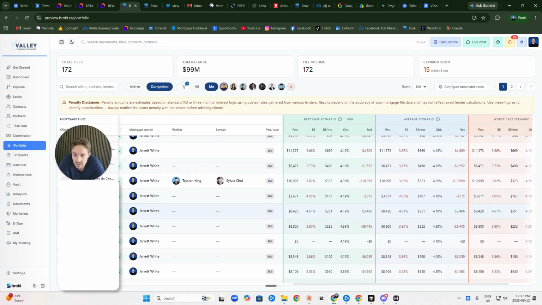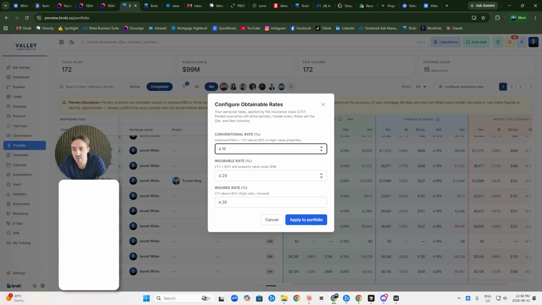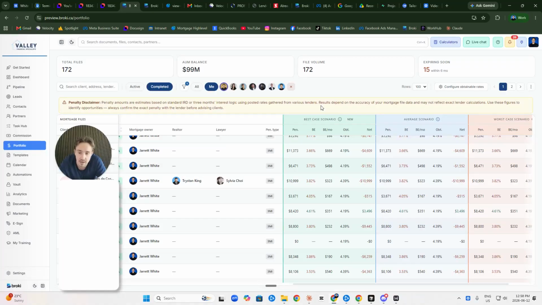I can go and I can get them a new mortgage right now, and it's even going to tell me how much I could save them based on today's rates. Now, to input today's rates, because we all know we can get different deals, or maybe you're potentially planning to put them in a variable, all you have to do is go configure obtainable rates, add in your conventional rate, your insurable rate, and your insured rate, and it will filter every single file you have to then apply that rate to it and then calculate the net savings.